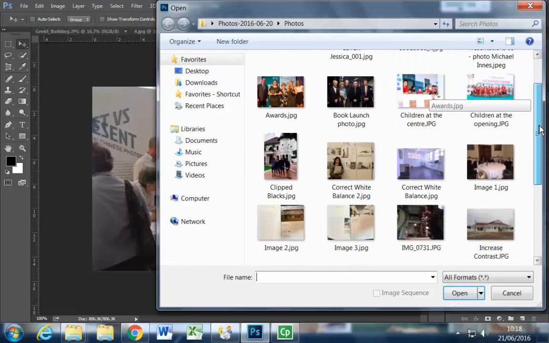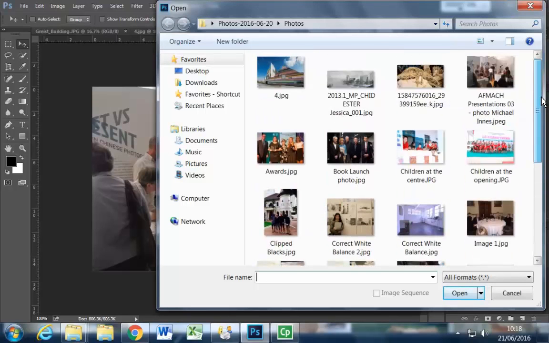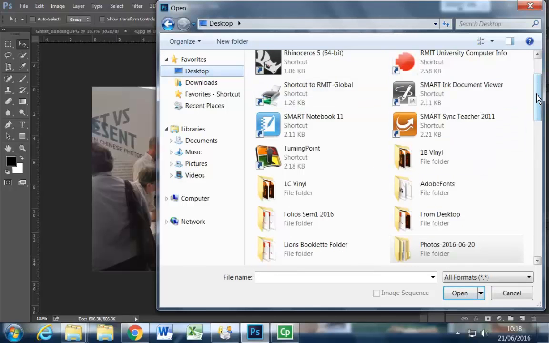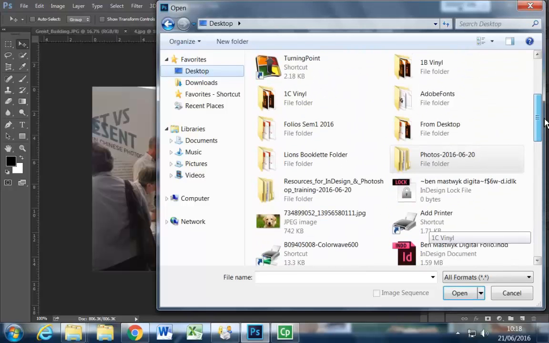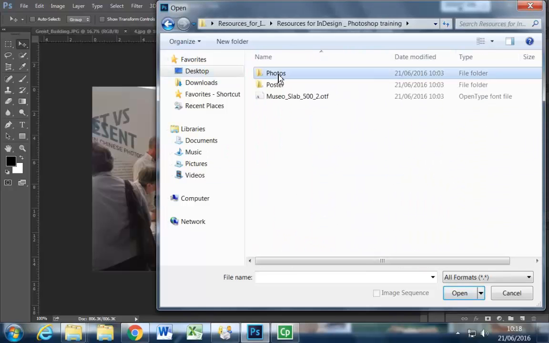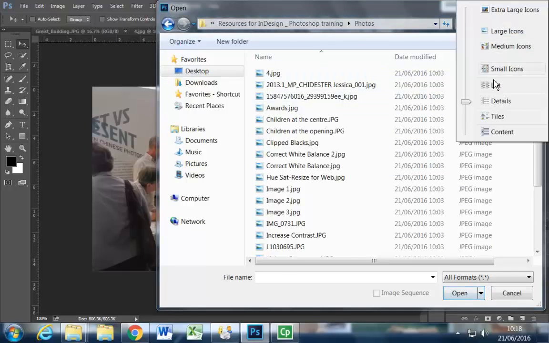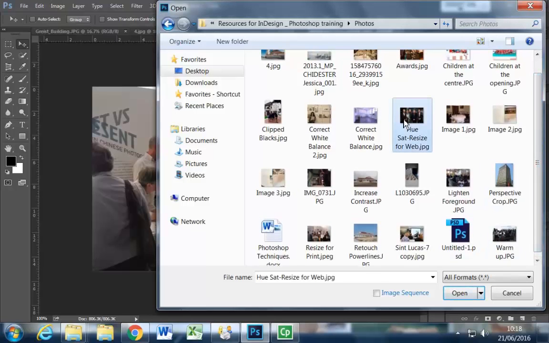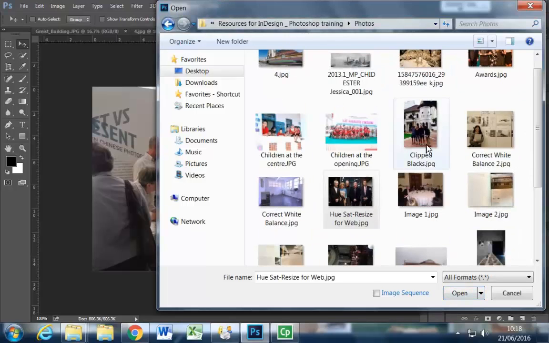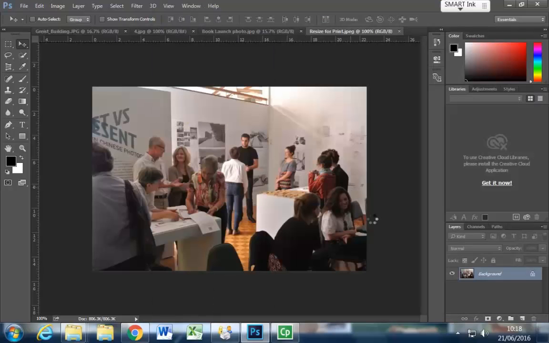Desktop, where are we? That's where I unzipped that. There we go. Okay, there's one in there that I've renamed Resize. Does anyone see a Resize for web in there? Oh, this one here. Hue saturation, Resize for web. It's this image here.